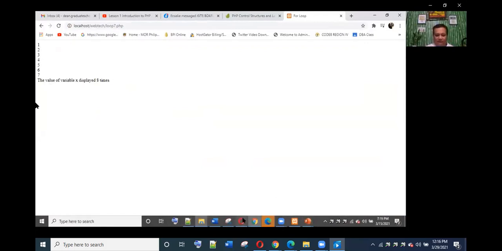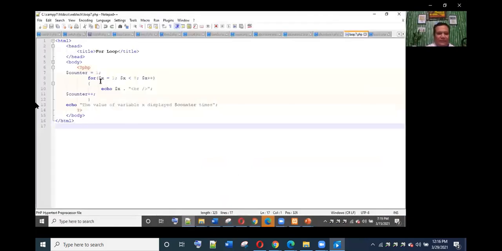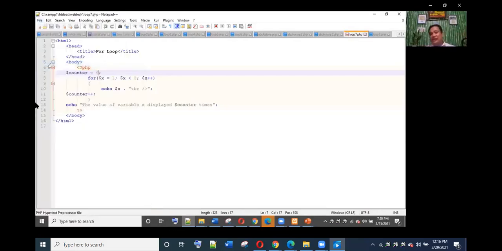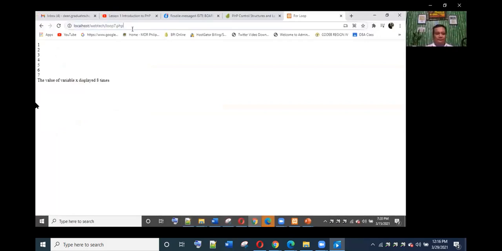Okay, so for example, if we change the value into 0, why is it just only 7? Because we started from 1. That is 1, 2, 3, 4, 5, 6, 7, 8. But if we start from 0, so file save. So this will be the initialization actually. Not just initialization, but this will be the counter starting from 0. Okay? So if we run, press enter. As you can see here, that is 7 times only because we started from 0.